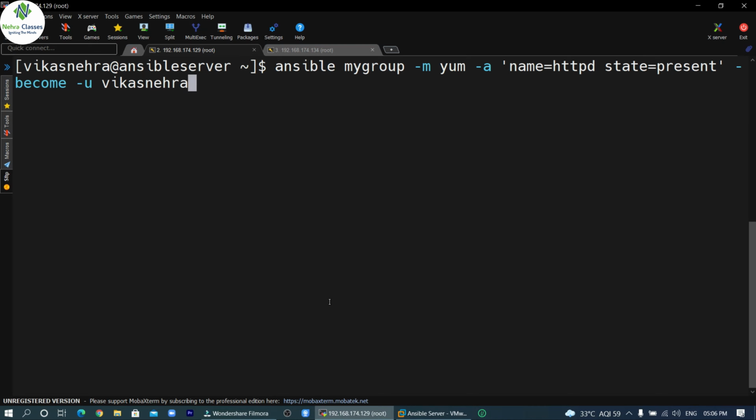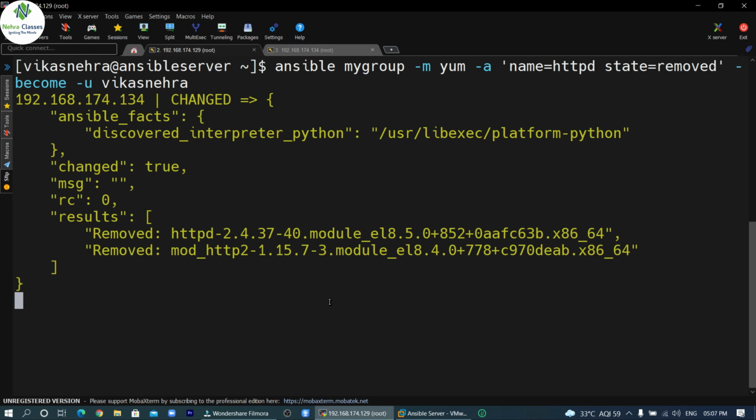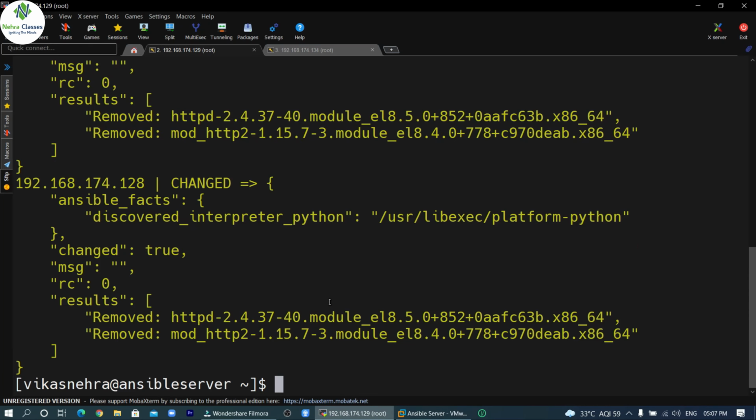Now let's go back to the Ansible server, and this time we will use the yum module again to remove these packages. So in the state field we will mention removed. Instead of present I will write removed, and this command will remove all the httpd packages which we have installed earlier on the client nodes. So you can see that it is now removing the packages.